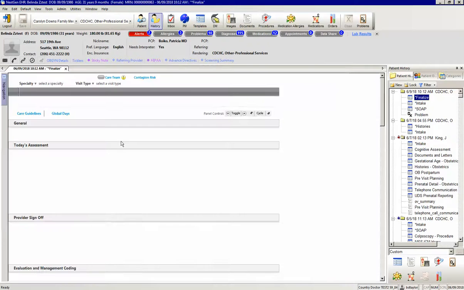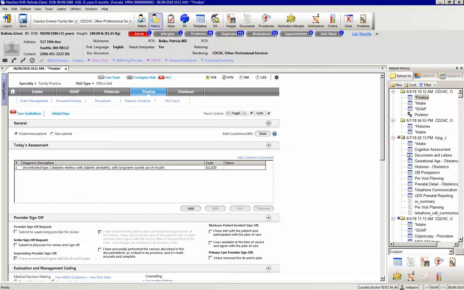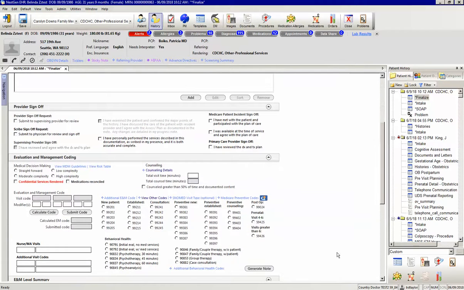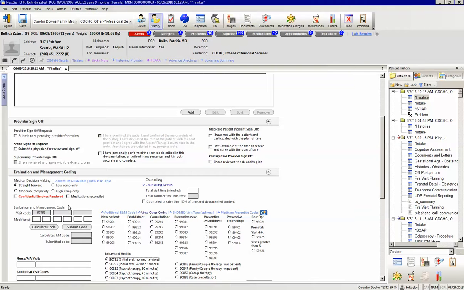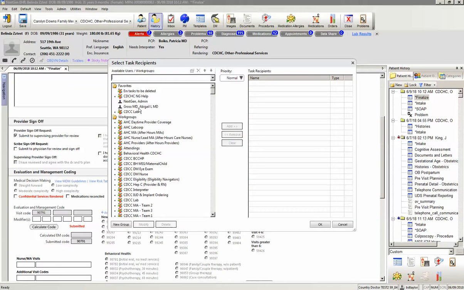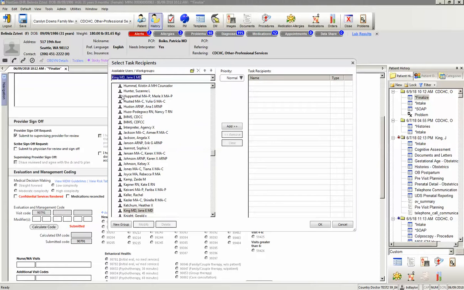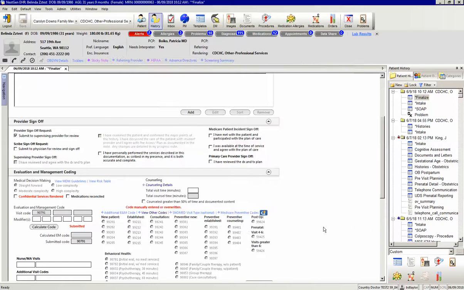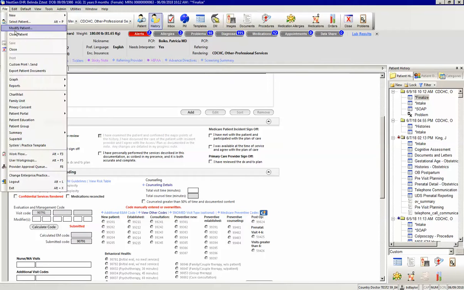I'm going to go into Finalize again. In those instances, whomever on the care team that saw the patient may complete the evaluation and management coding. So let's say in this case it was behavioral health, and they would submit the code and submit to supervising provider for review. So for this instance, I'm going to send this to Jane King. And then I'm going to close out this patient.